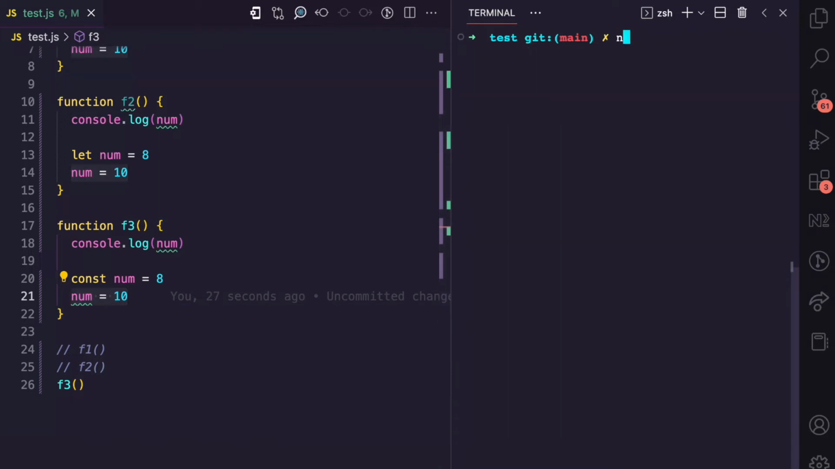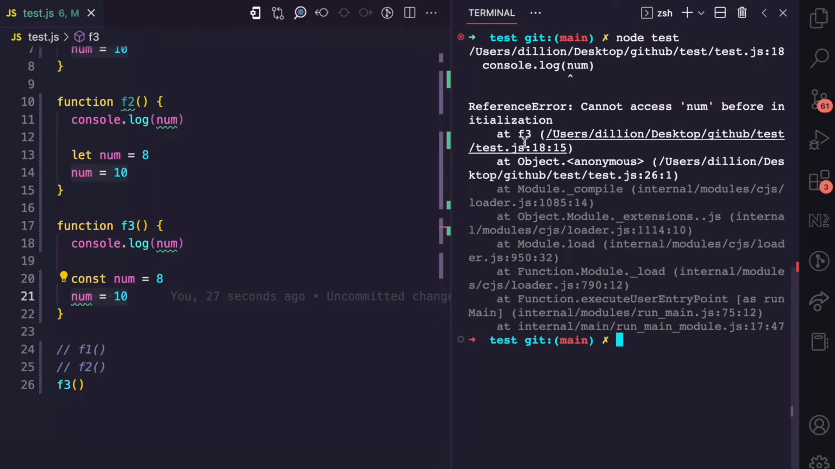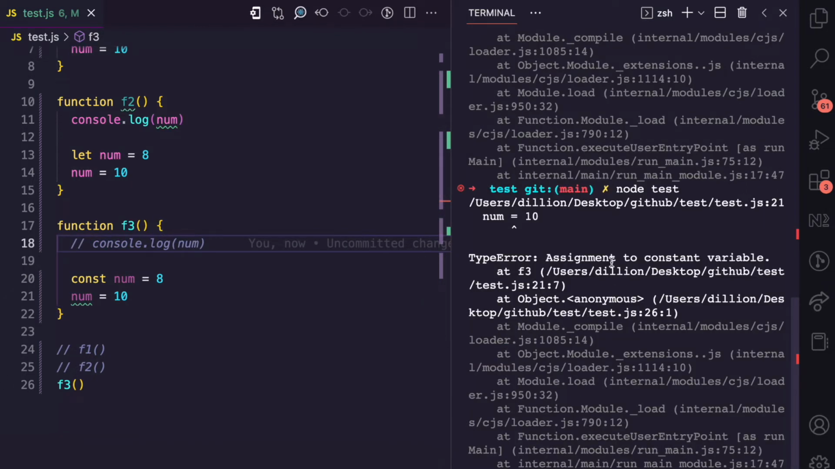So if I come here and I run F3, first we get the reference error, but if I comment this line and I run this file again, look how we get assignment to constant variable, which is a type error. So with const, you cannot reassign another value to that variable.